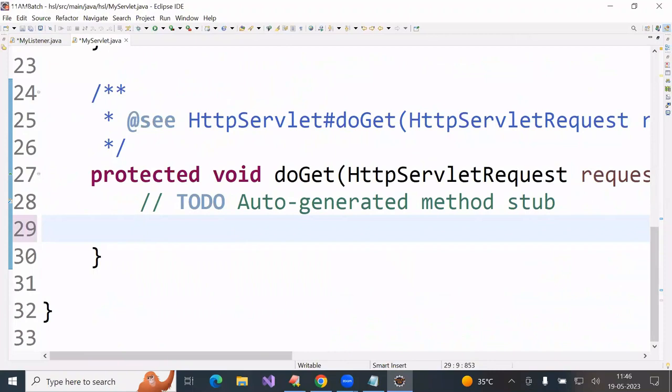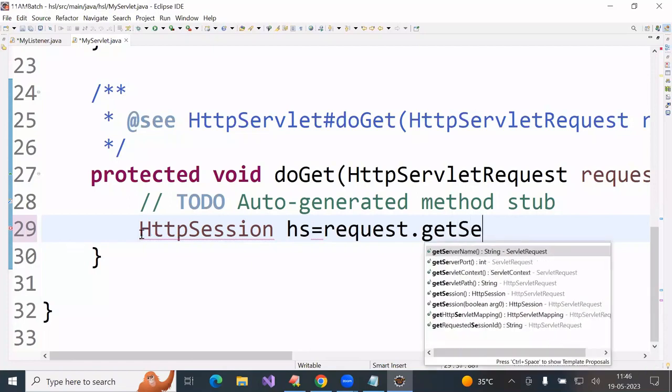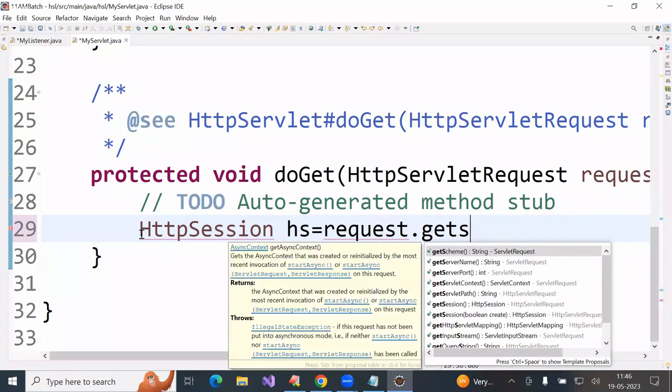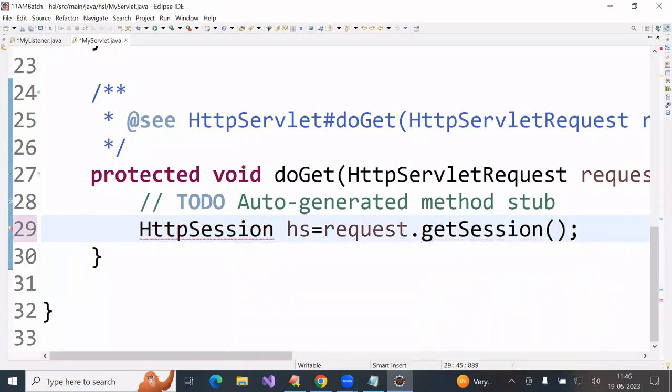We have to retrieve the count. How to retrieve? getAttribute. For that, first a session is required. HttpSession hs equal to request dot getSession. Here, is true required or false required? One minute. Okay, false, majority of people are giving false. Okay, false I'll write.